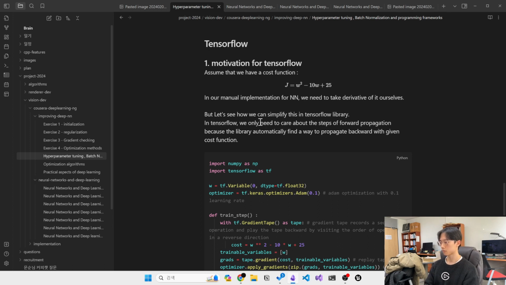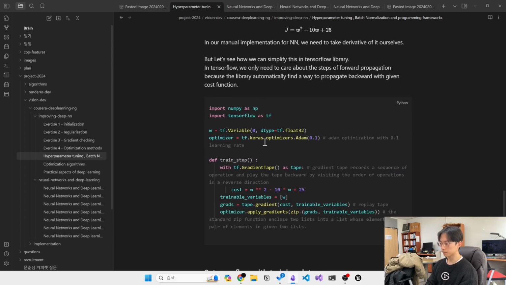The derivative of J with respect to the parameter w is 2w minus 10, and the minimum of gradient descent is at w equal to 5. So our answer is 5. We need to find 5 by using our model. But let's see how we can simplify this in TensorFlow.